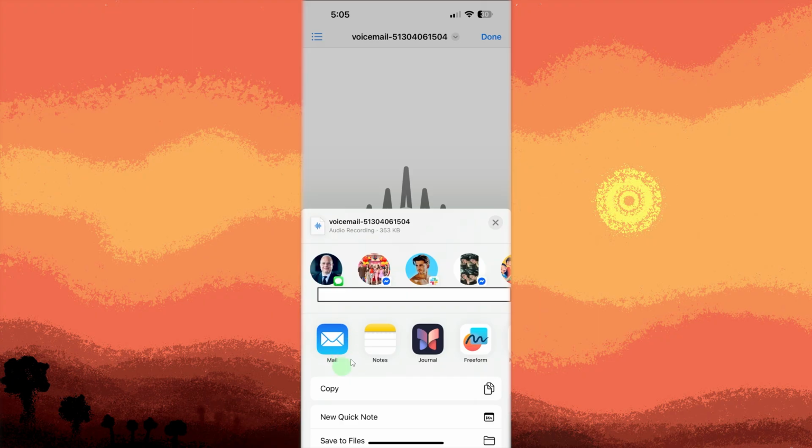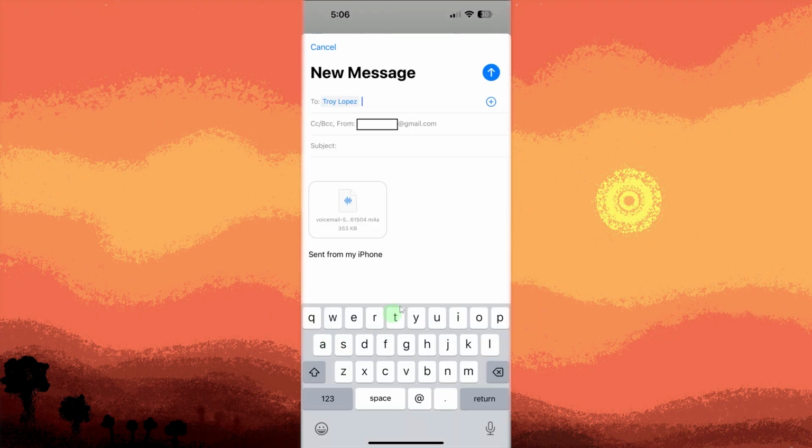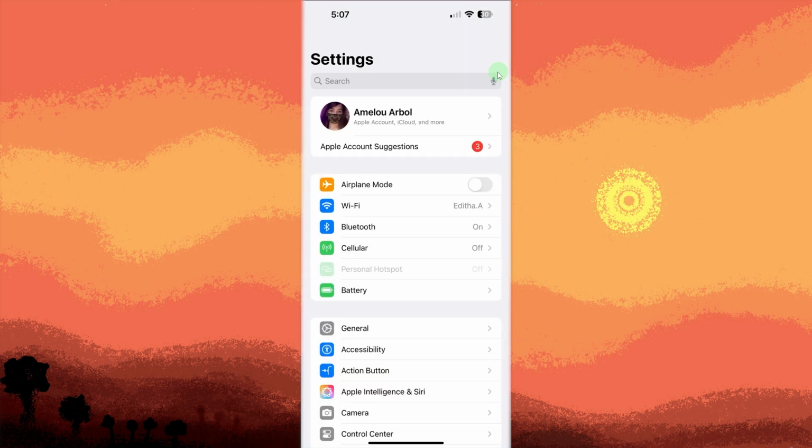Email the voicemail to yourself. Tap Mail on the Share sheet. Send the voicemail to your own email. Save to a computer. On your PC, download the voicemail from your email or iCloud Drive.